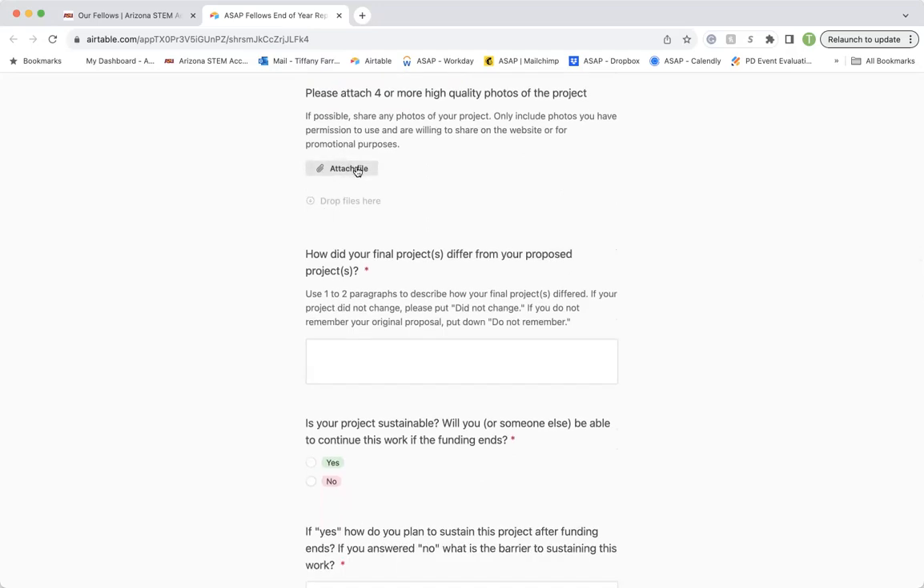And that's what we're looking for. Things like that, like either the kids engaging in the activities, or the finished work. We're looking for things like that when it comes to the photos.